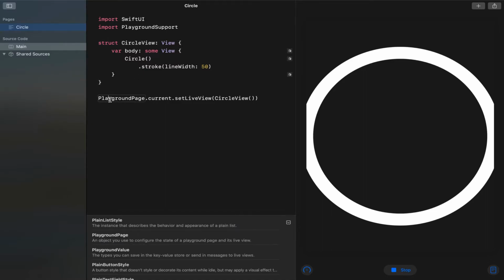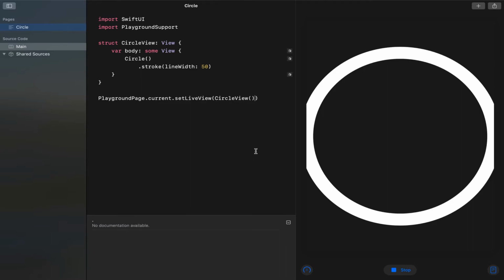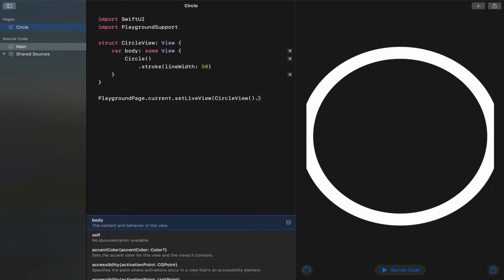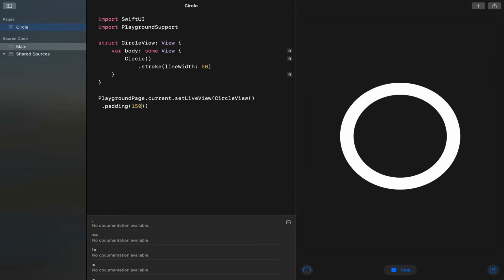So back into the preview that we created, after the circle, I'm going to initialize a padding feature, and inside the parentheses, I'll specify how much I want the padding to be. I'm going to do 150. Command R to run. Great.